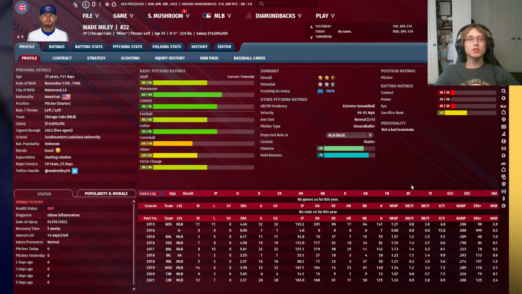But if you're strapped for innings pitched, having a guy like Wade Miley with 65 stamina, that's a big deal. He's going to be able to go deep into games. He's going to be effective deeper than guys with lower stamina. And ultimately, that's going to allow him to give your team more value overall in that back of the rotation role, saving your relievers for different, more opportune times, perhaps, or later in the game where they'll be able to make a bigger impact.